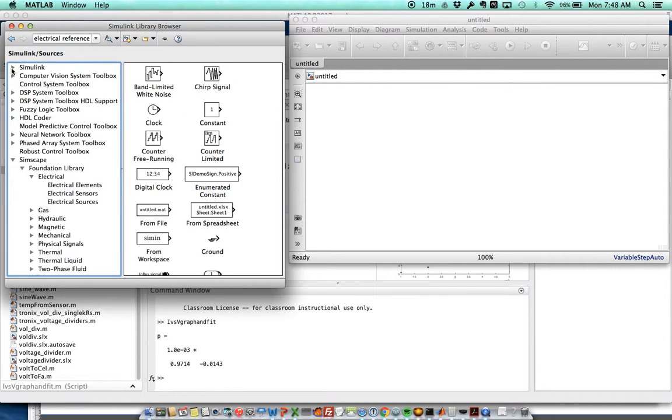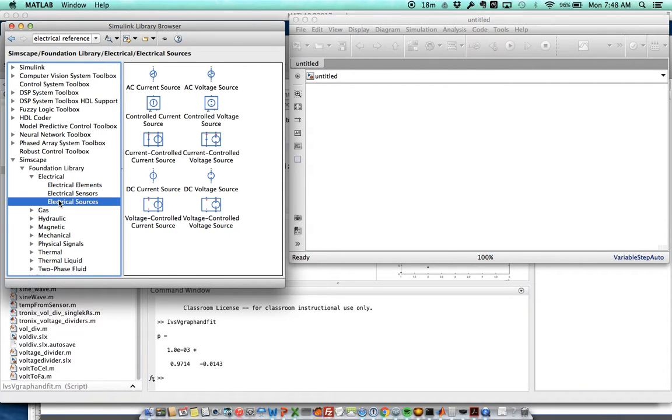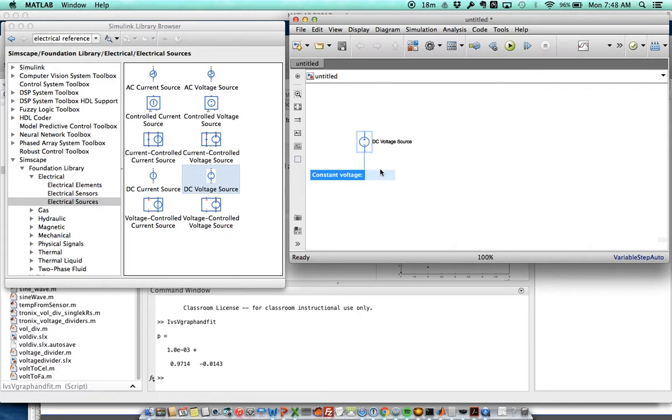If we look at our library, it looks like this when you first open it up. If you click on Simscape and then look on Electrical, these are some of the elements that we're going to be using. So we want to go to Electrical Sources, and we're looking for a DC voltage source. I'm going to drag that, I just clicked and dragged that into my window here.